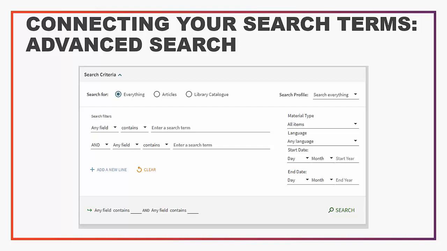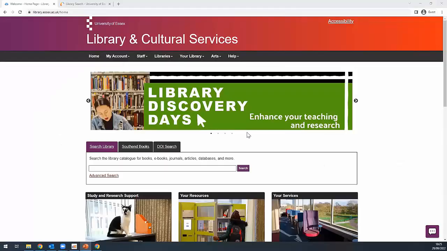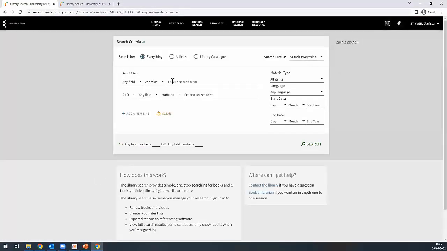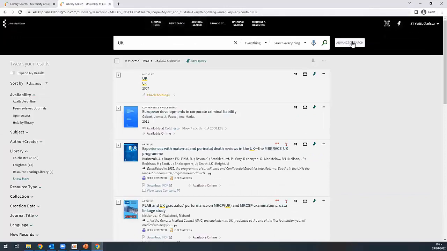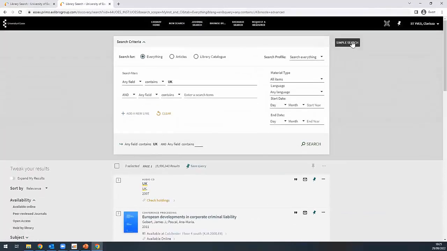Many databases are set up to make using Boolean operators and other advanced search techniques easier for you by using the advanced search options. So we're going to take a look at how to use the library's advanced search options, which are shown here on this slide. To access advanced search, either click the link below the search box on the library homepage, or if you're already in the middle of another search as shown in this tab, you can click the advanced search button.